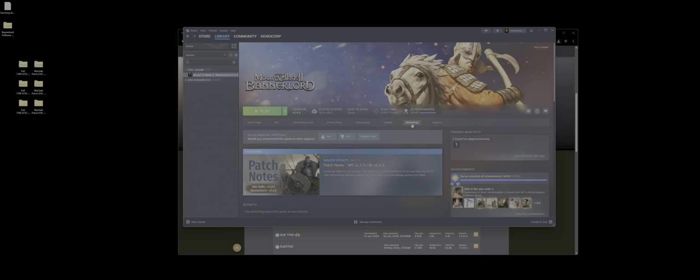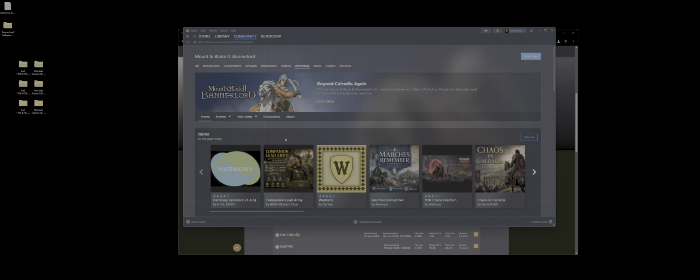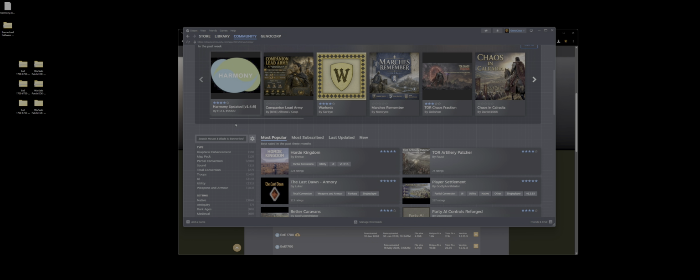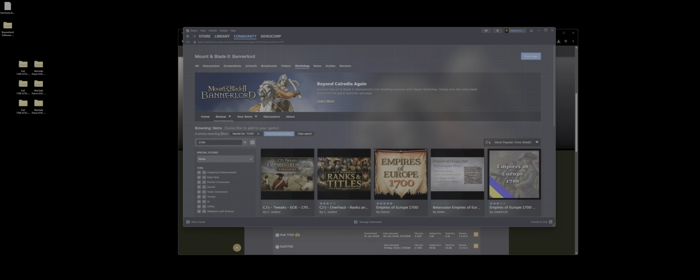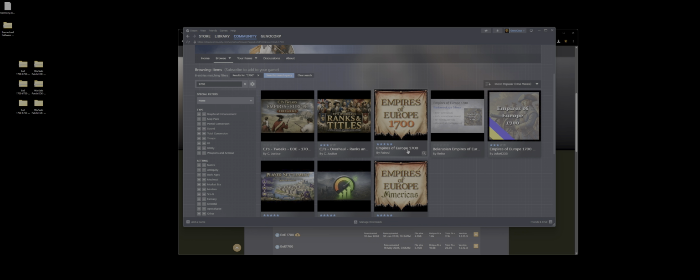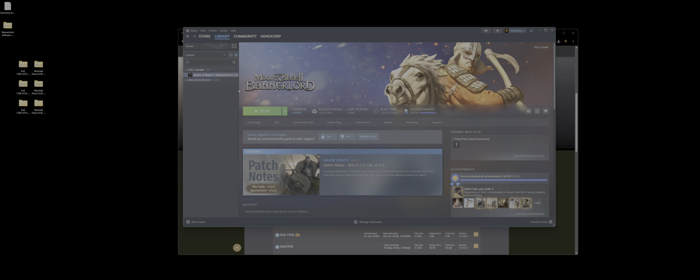So for those who are downloading from Workshop, you just click on the Workshop button, and you can see Harmony popped up here. But you can just type in, for example, 1700, and you'll get different mods, for example, Empires of Europe 1700. So let's go back to our library.